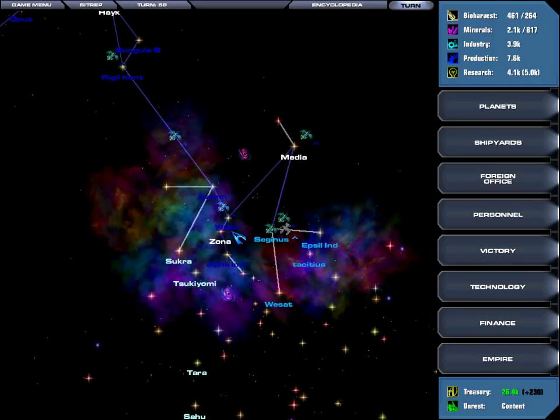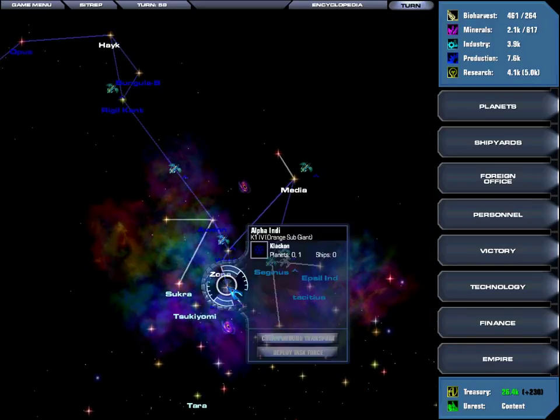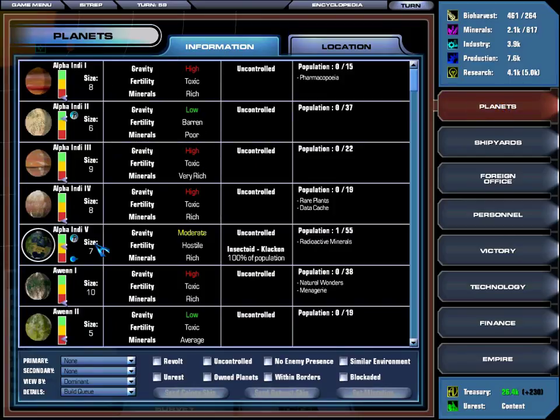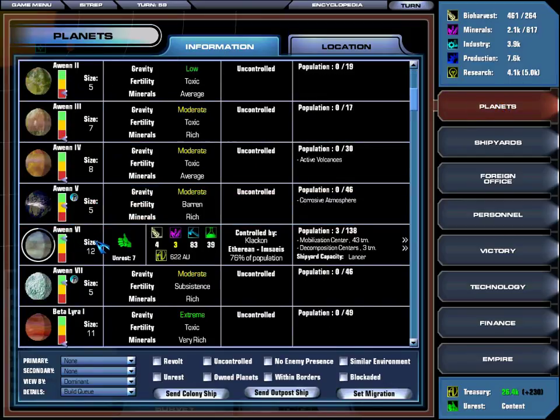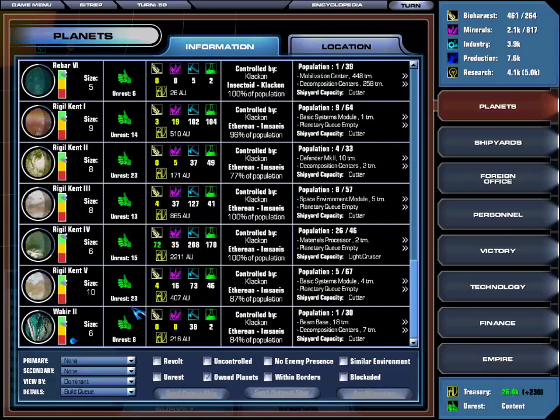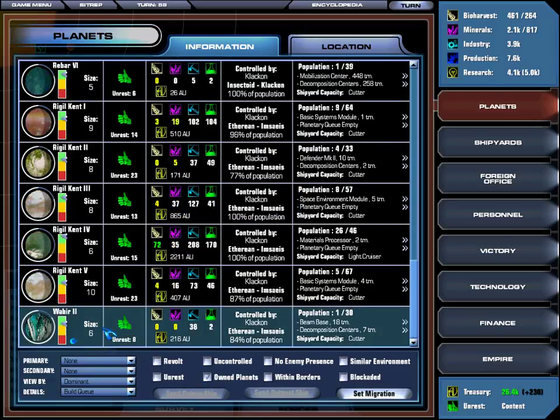Alpha Indy 5 is now done. Not that you can read it, but it is done. Let's go and set some migration there. Let's actually just make sure. Alpha Indy 5. And there will be a system. We don't need a migration there, so that's fine.